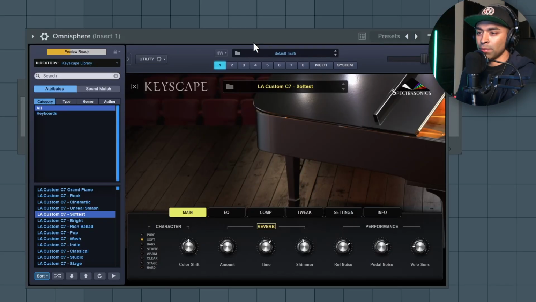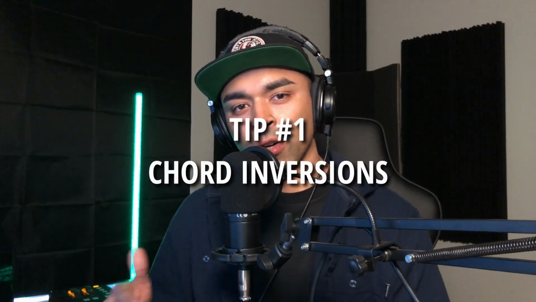Alright, so we're just going to use a flat sound. So I got Keyscape loaded up, just a random preset. So the first method you can use is to actually invert your chords.